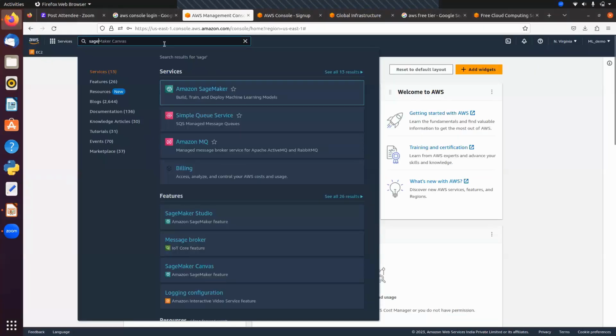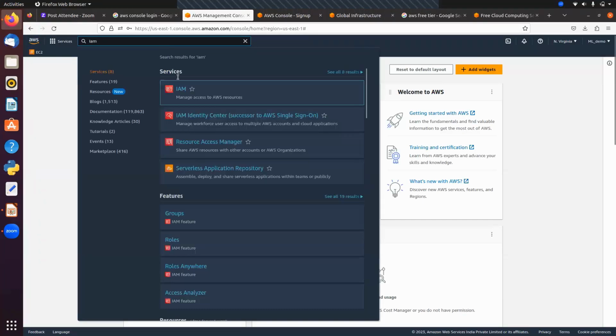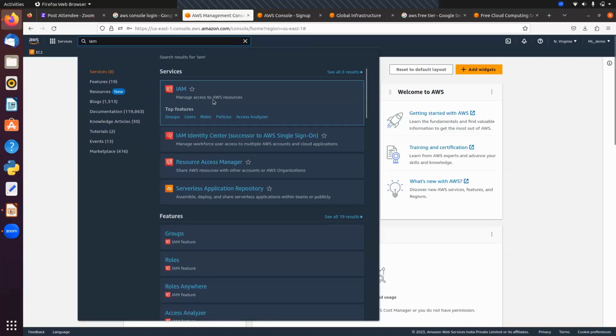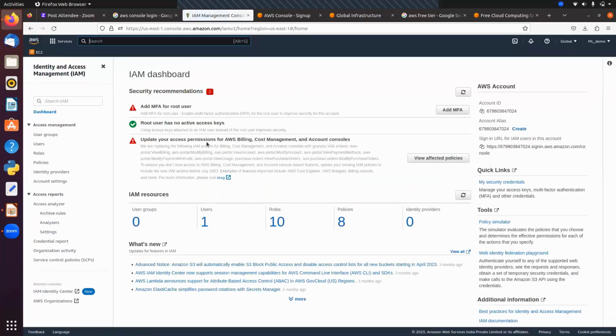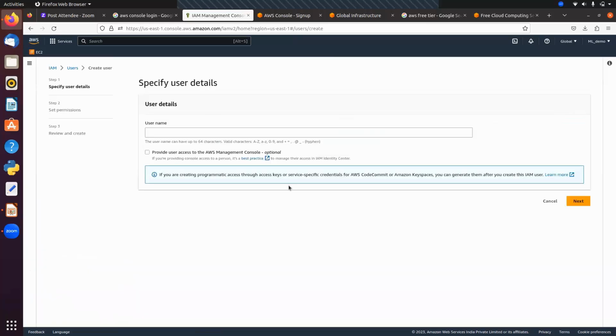So here we can just search for IAM. You can see, manage access to AWS resources. Okay, so let's create an IAM user here. Currently I have just created one user, but let's create another user here. Just click on Users, and you can see here I have already created a user. Let's create another user here.